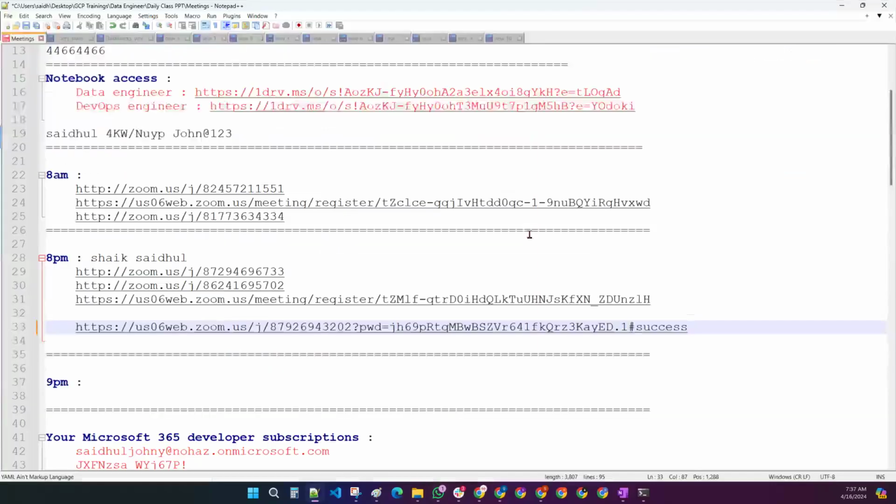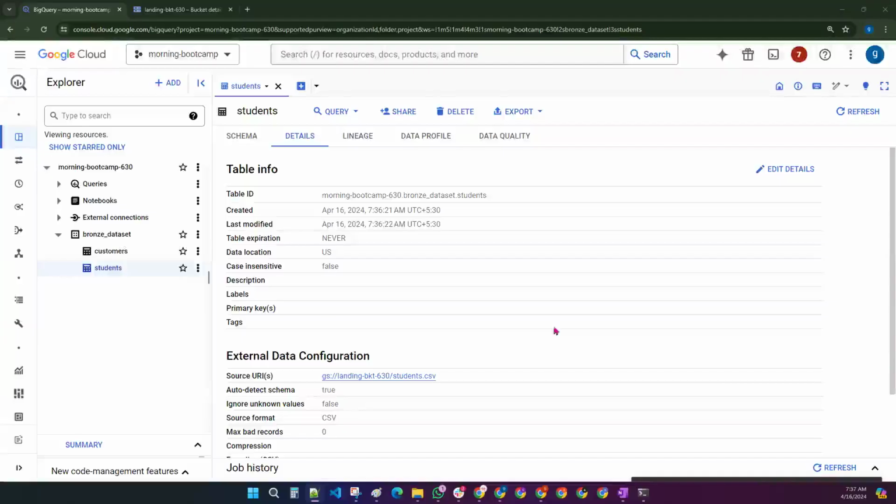We will continue the class, maybe tomorrow. I'm going to stop the session here, guys. I forgot that I have one more session. So here we have the schema and details. This is how we have to create the external table. I'll tell you the difference tomorrow also.